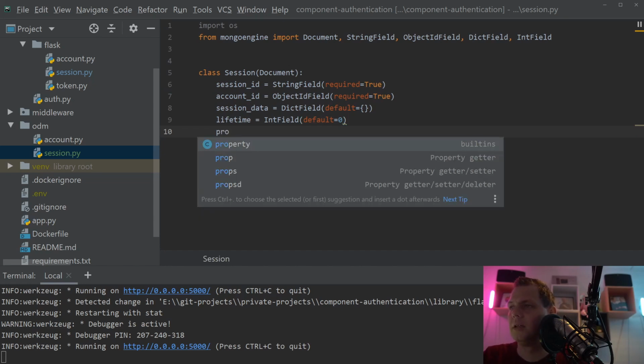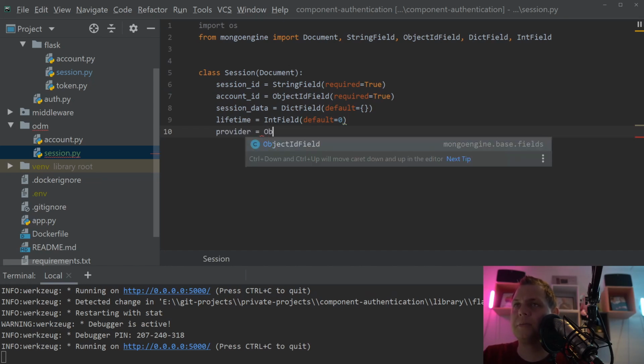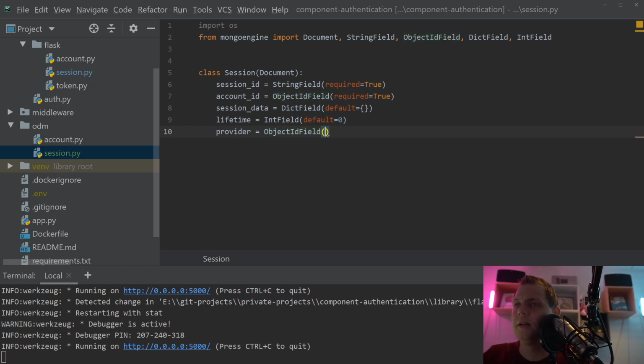And then we need a provider. The provider should be an object ID field, because in the future, when we are working a little bit with this project, I will create the option for the provider, and that means we can add providers and then bind sessions to a single provider. Like if I have 2 projects, I can create 2 providers and then bind a session login for each.